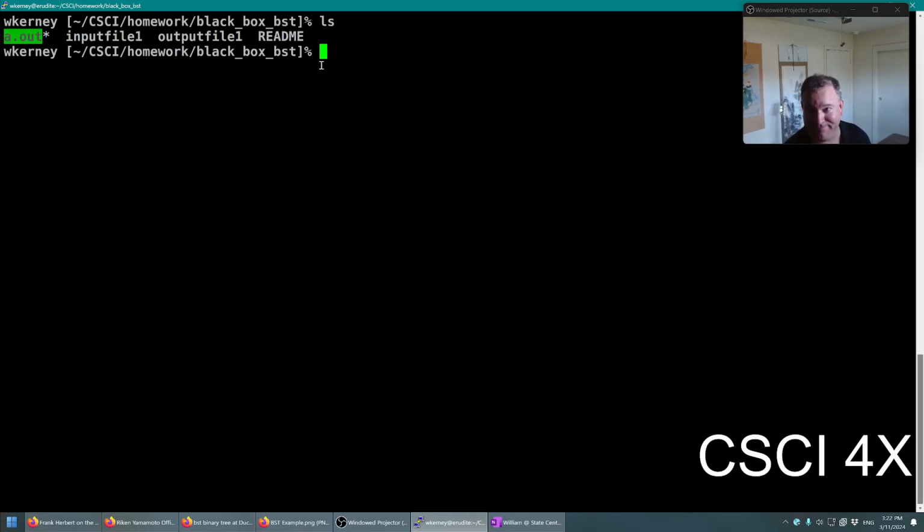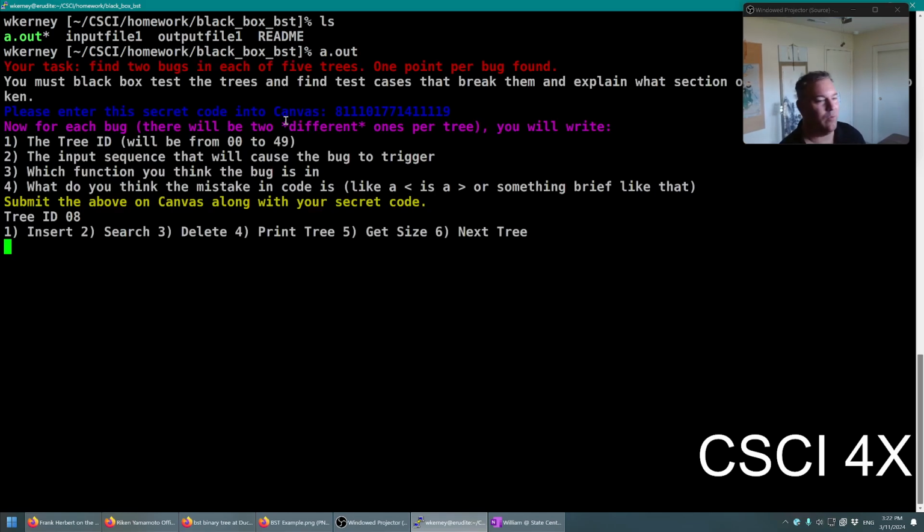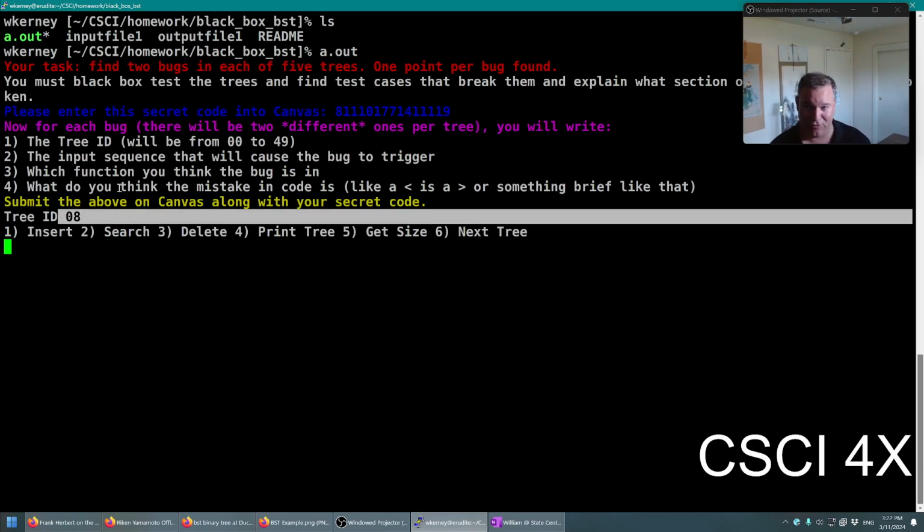There's just a program. All right. And when you run the program, it will randomly pick between 50 trees for you to debug. So there are 50 different possible bugs.